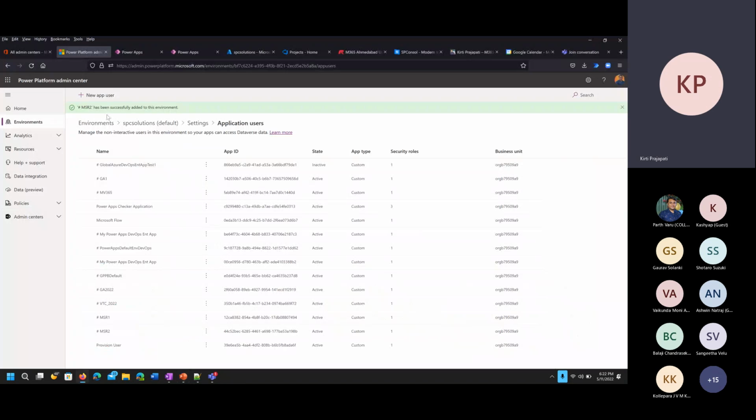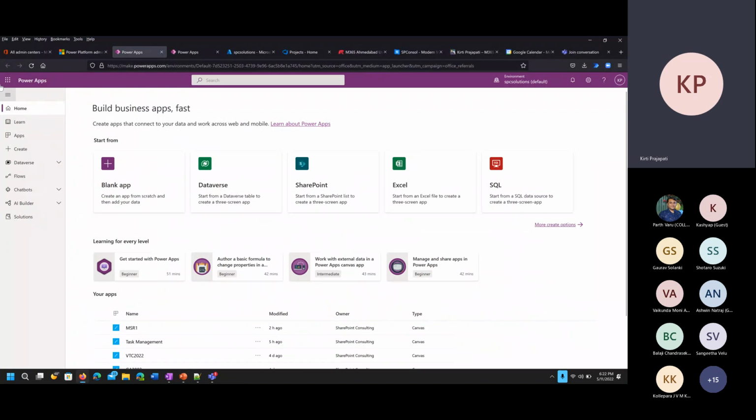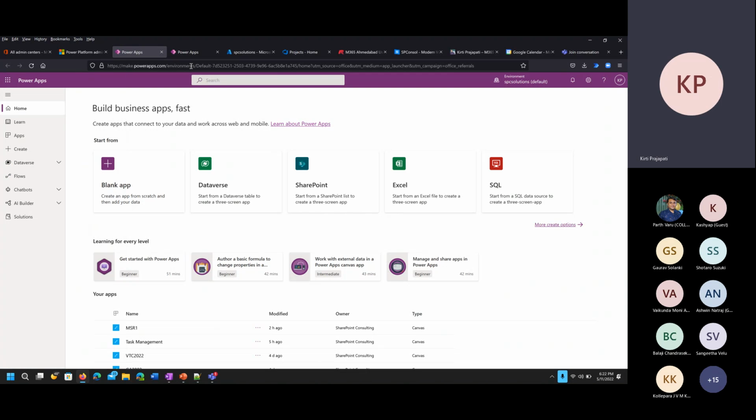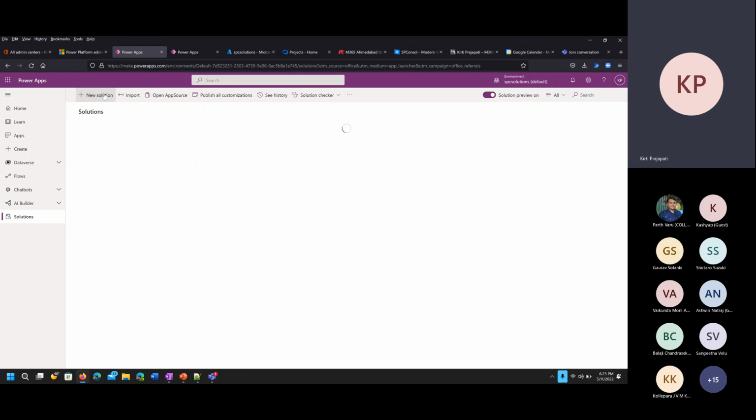I minimize this and open your Power Apps. You can open Power Apps from here, and once you open that, you will be able to find the correct environment in the top right corner. You can see I have two environments and I'm going to create my app in this SPC Solutions default environment. So make sure you are selecting the correct environment. From here, I'm going to create one solution. Select solutions from the left side and click on new solution.